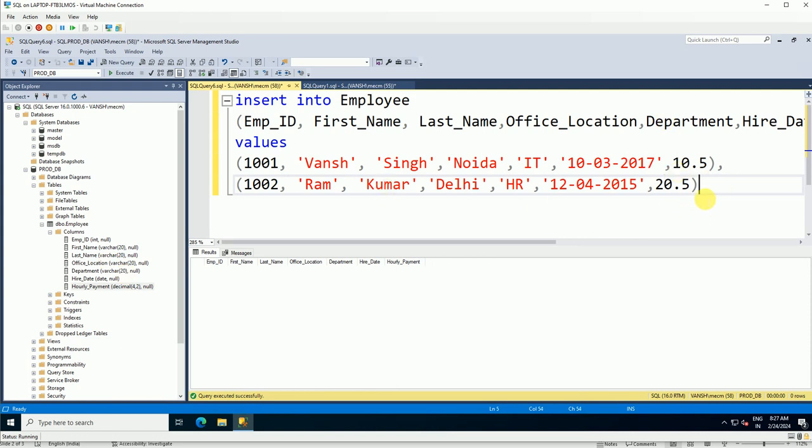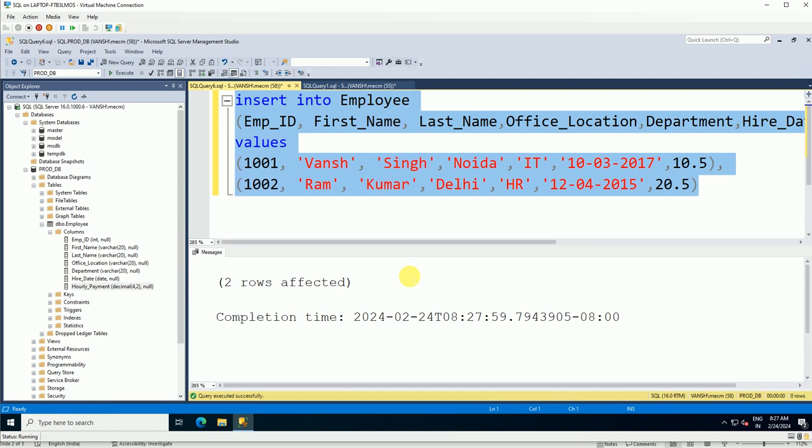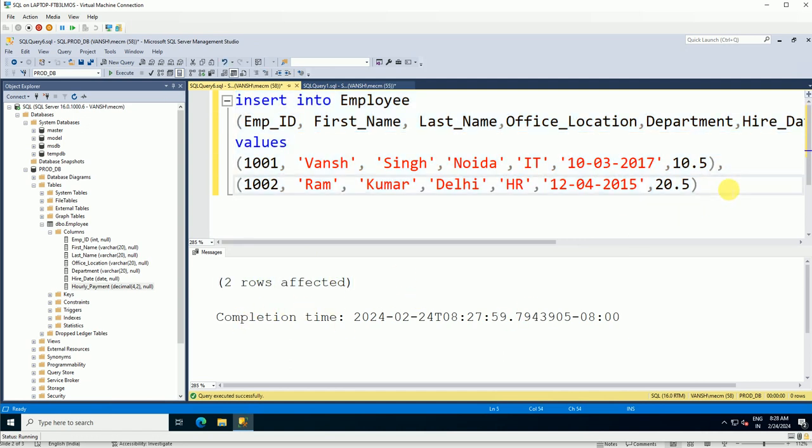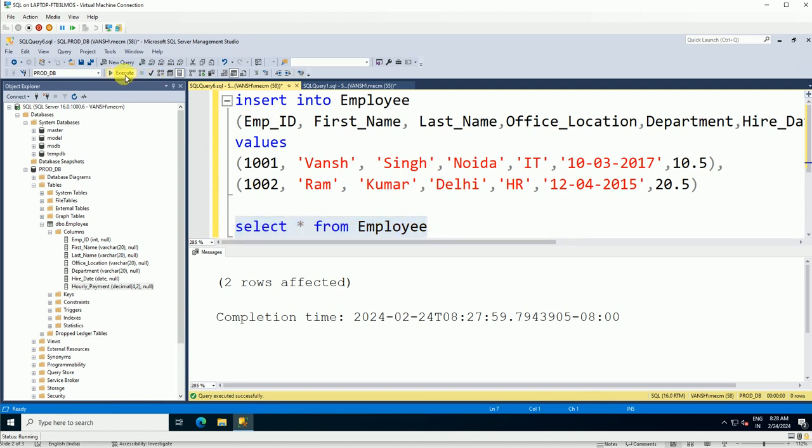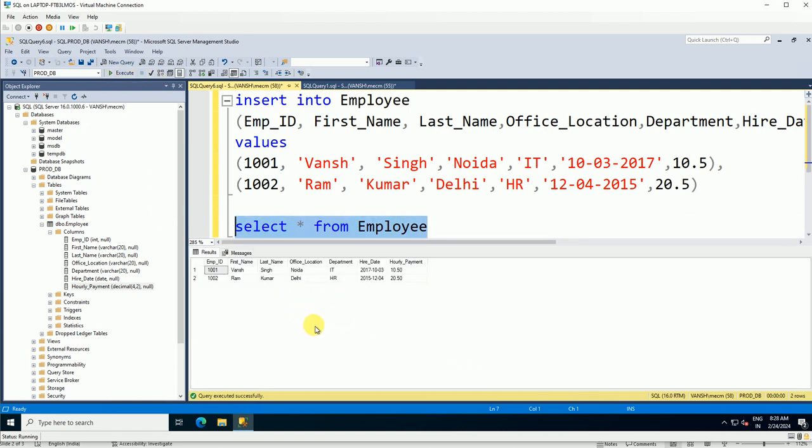Now we are ready with our data, so let's select this and just execute. Now two rows are affected, and it's completed. Let's check what data is updated here. SELECT * FROM Employee, and select only this particular line and execute. Now here you can see the data is updated in the table. The employee ID came, the first name, last name, office location, IT, hire date, and the hourly payment. And that's how in sequence you can add it.